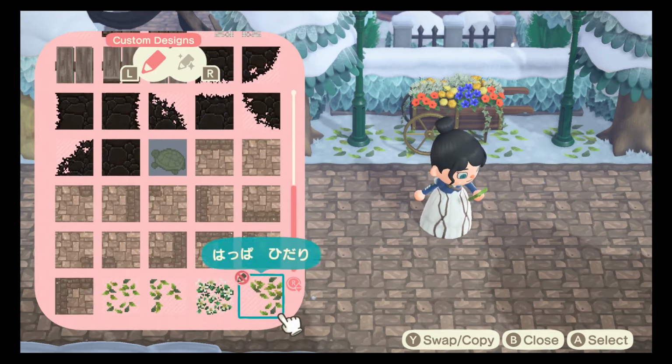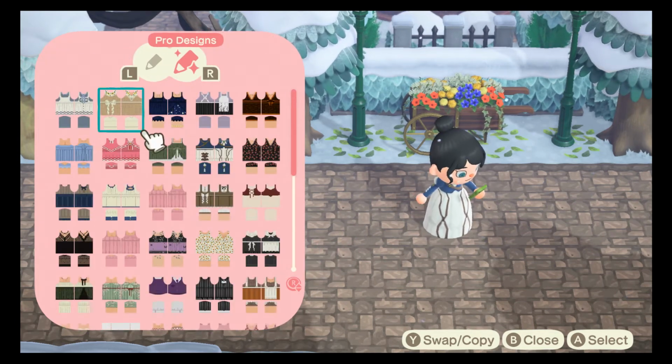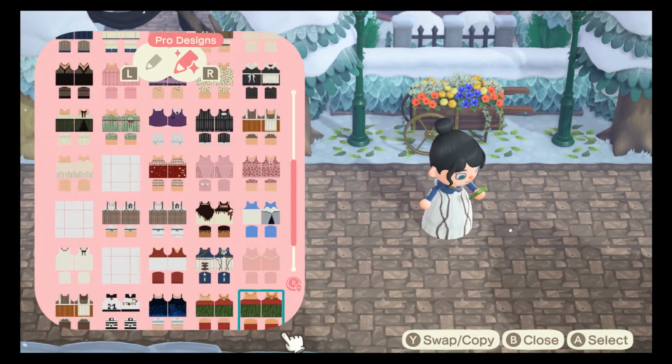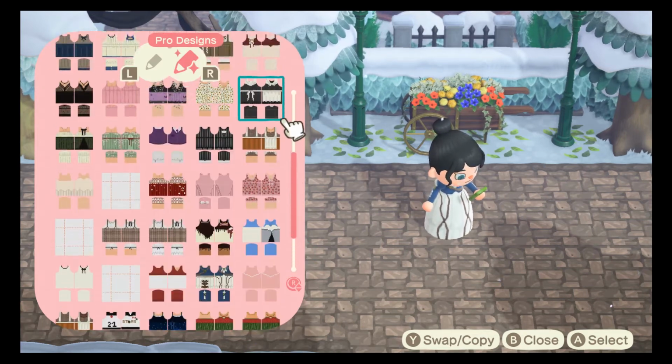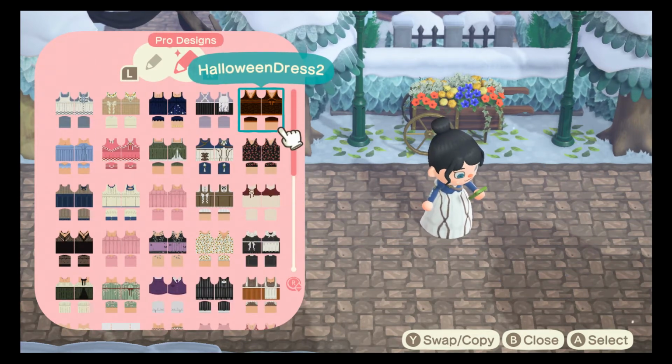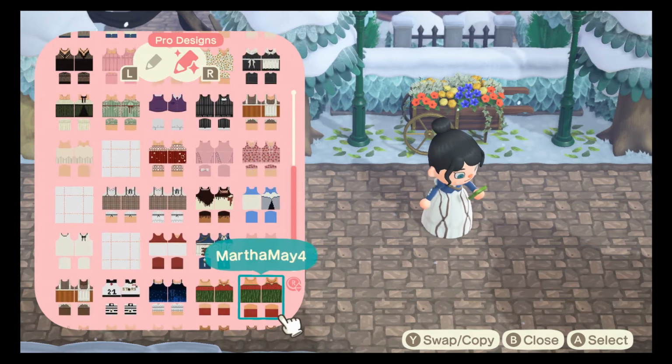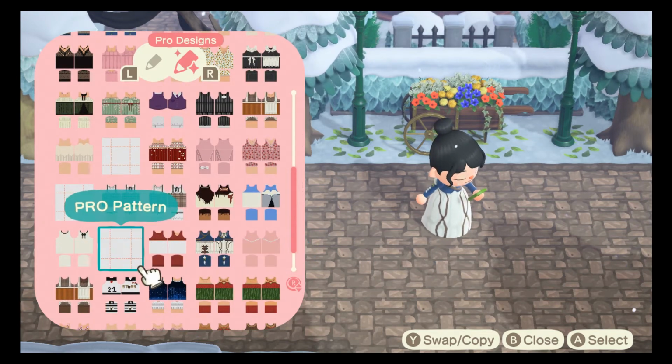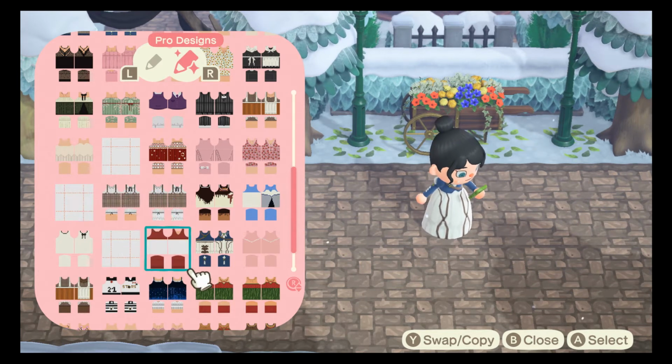In order to unlock this option, like this section over here, and have the ability to make multiple custom designs, all you have to do is, I'm pretty sure you have to go to the Nook Stop and spend like 1,000 or 2,000 or something like that Nook Miles in order to unlock it.